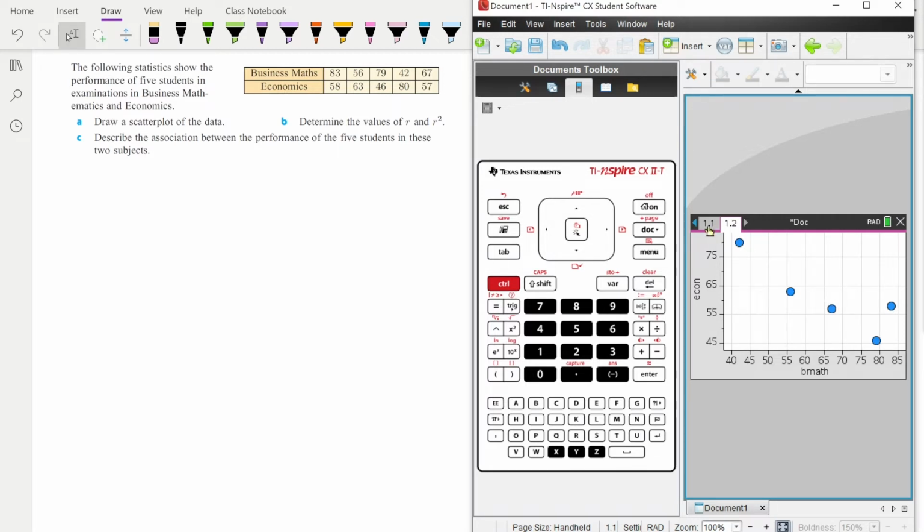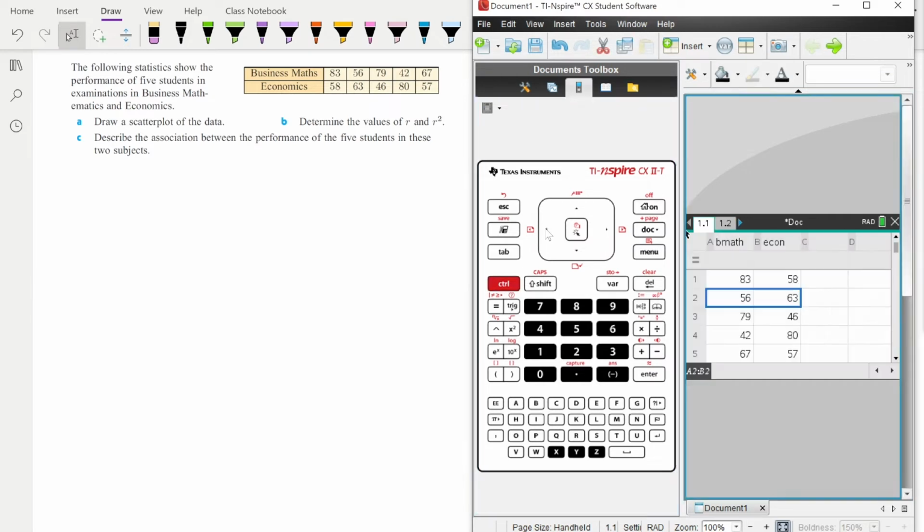I'm going to come back here to 1.1. You can use this middle part to sort of touchpad up to 1.1, or you can press Control left to move to the next tab over.